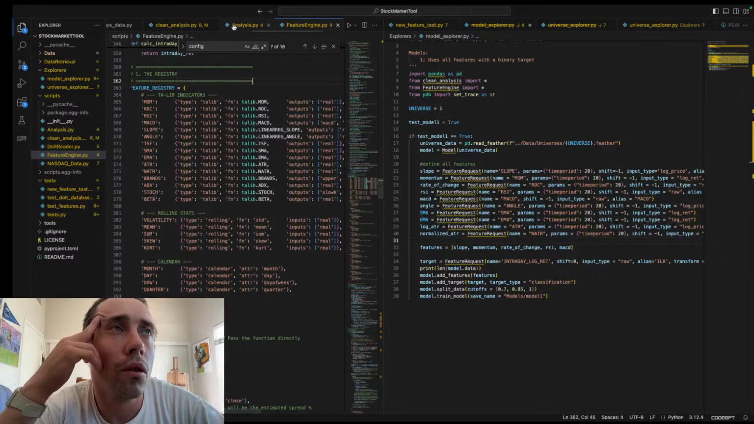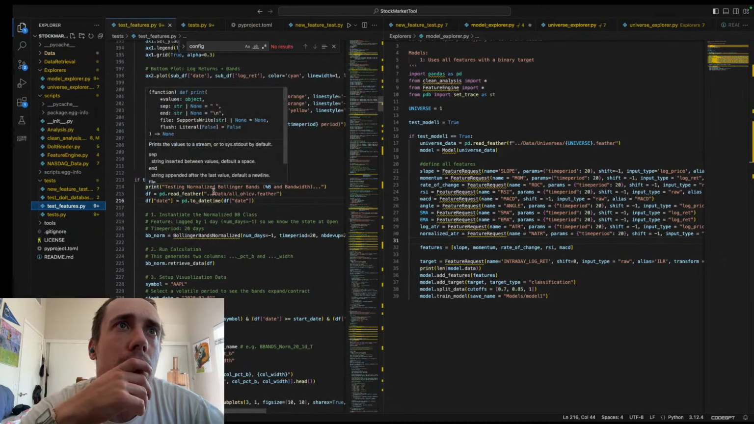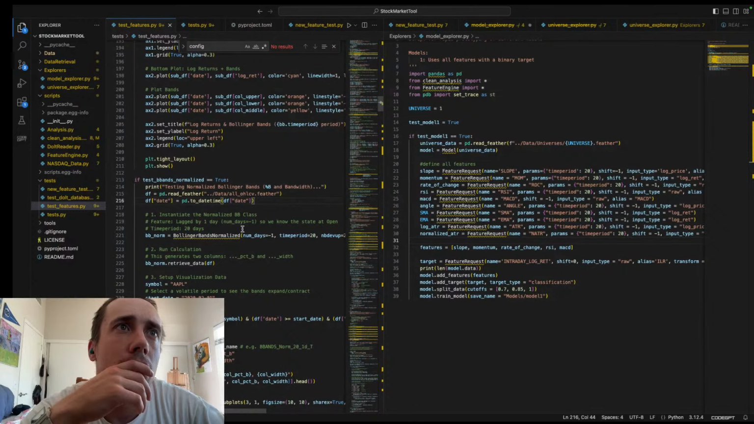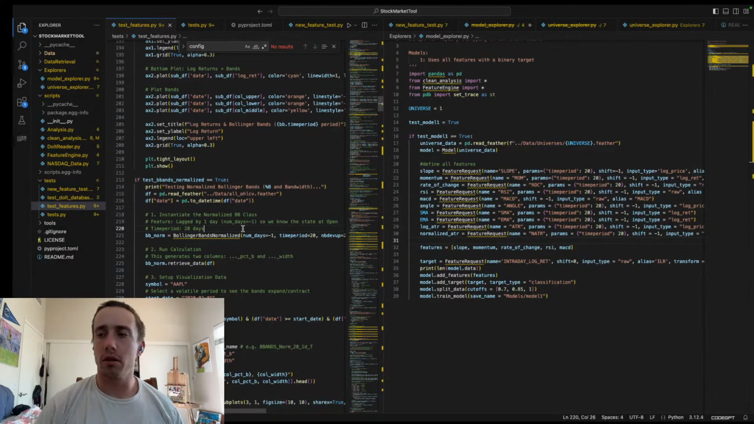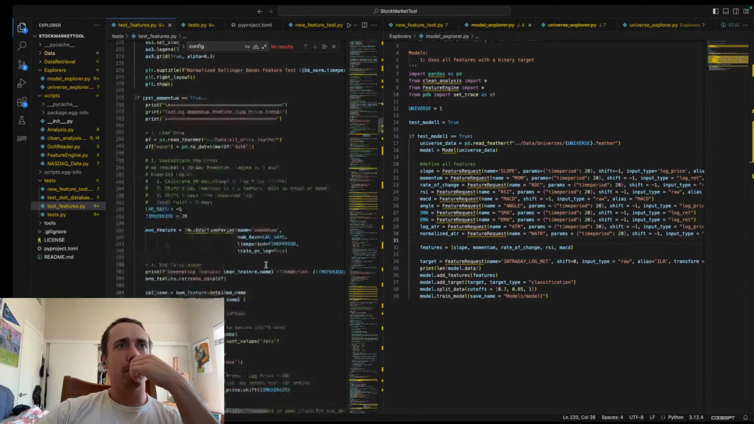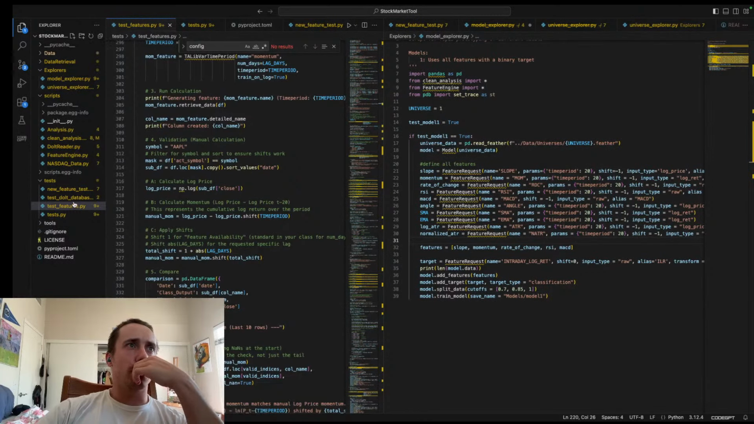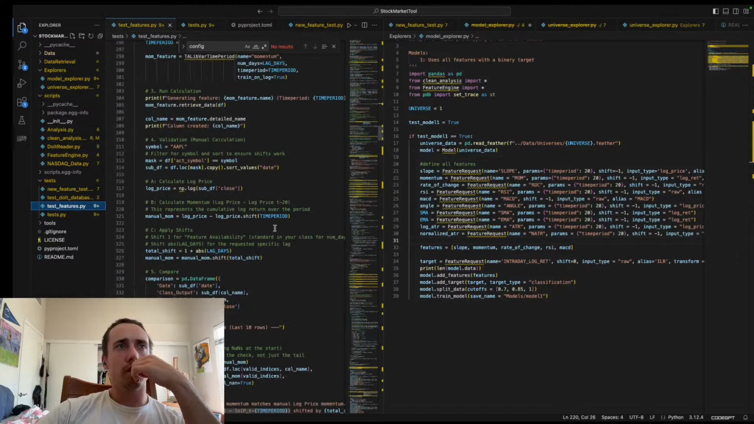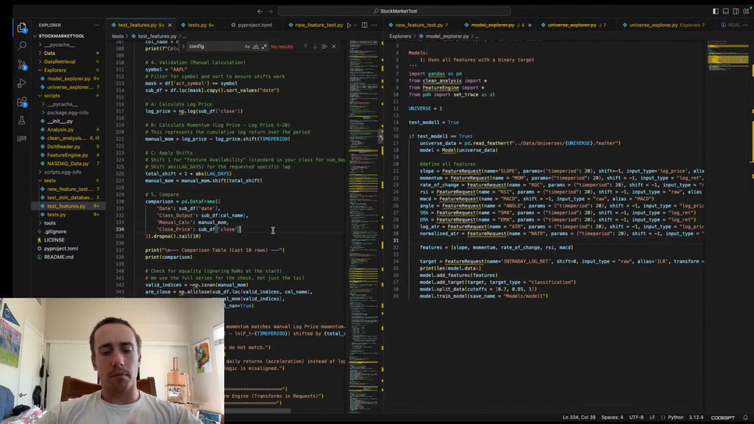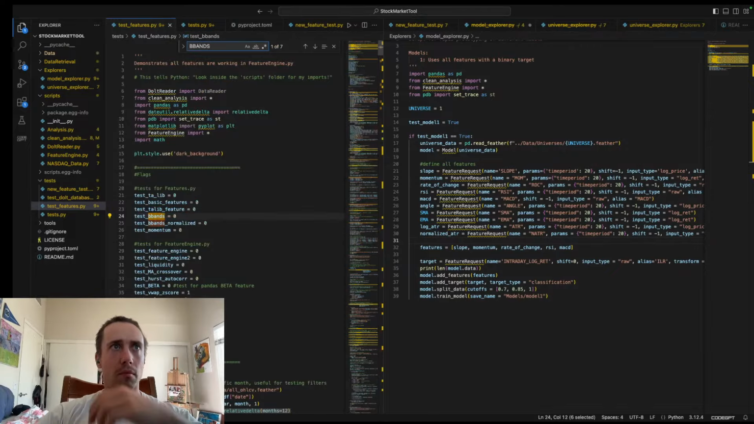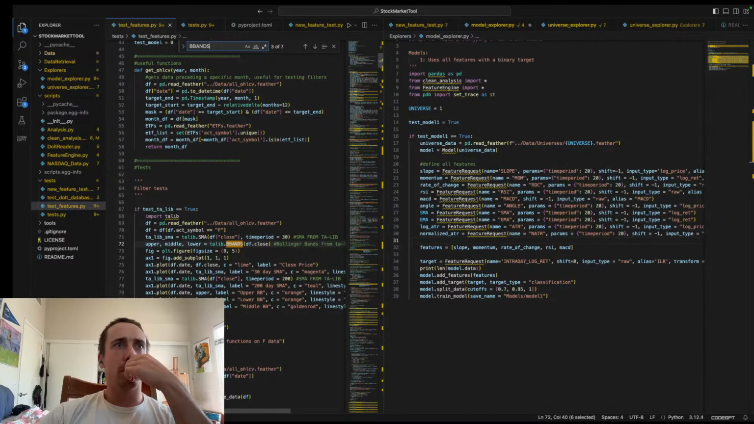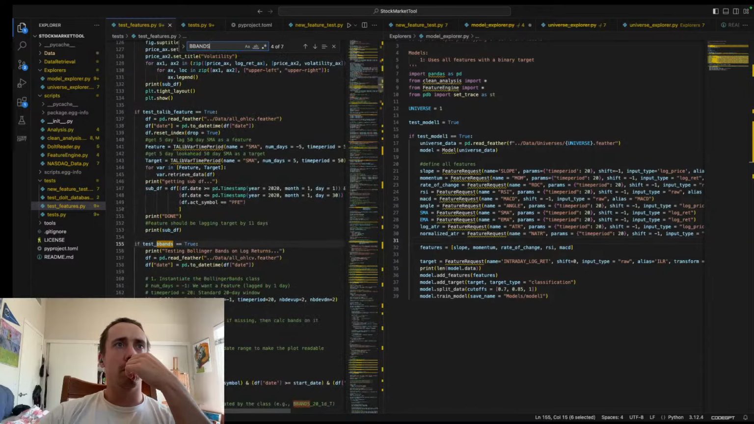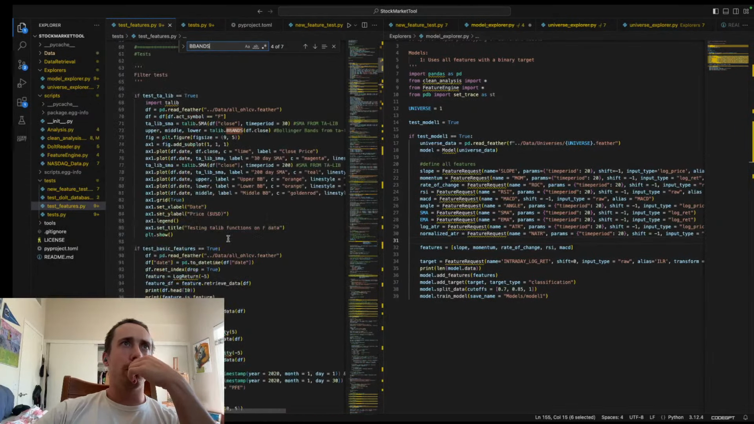Huh. Test features. Oh, that was the old Bollinger band. So somewhere in here, test features, new feature test. Alright, this is 155.